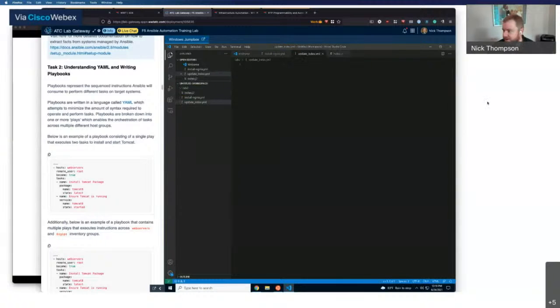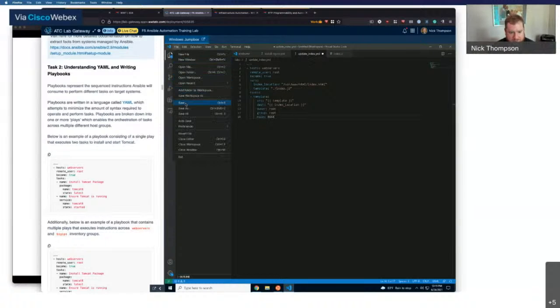So first of all, in our update index playbook, again, we're targeting the web servers. We are going to define the file we're updating, and then the template that we're going to load from a content standpoint, and then we're going to copy that rendered template into that index location. So this is the playbook. I'm going to save that.